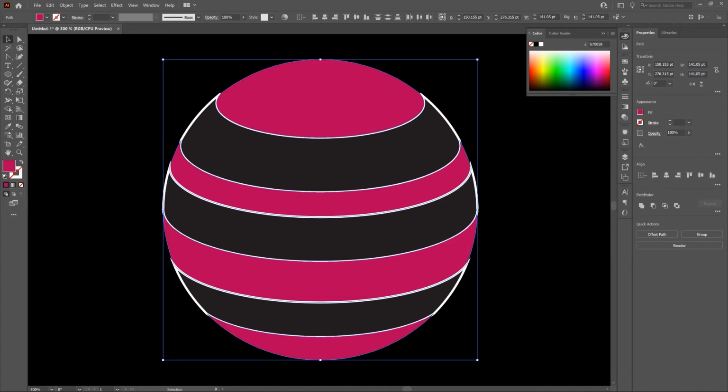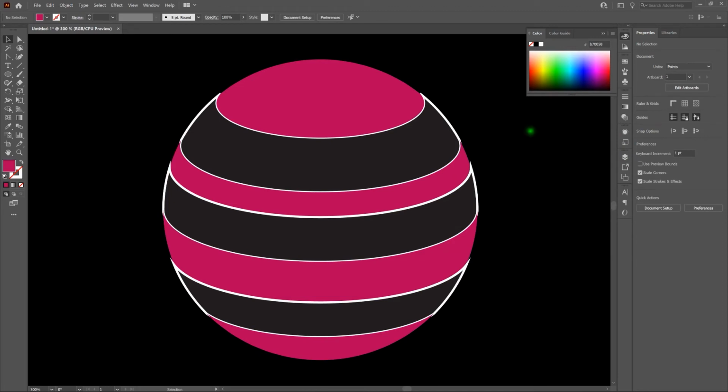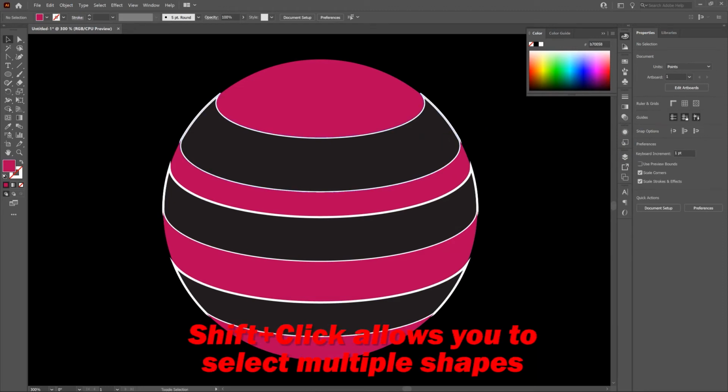Let's go ahead and change the other shapes right now. Let's go ahead and deselect our shape. Let's hold our Shift key and select the other three shapes.